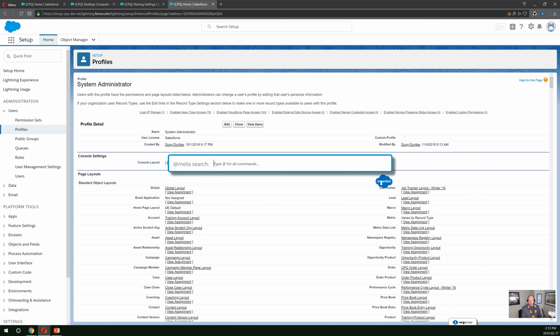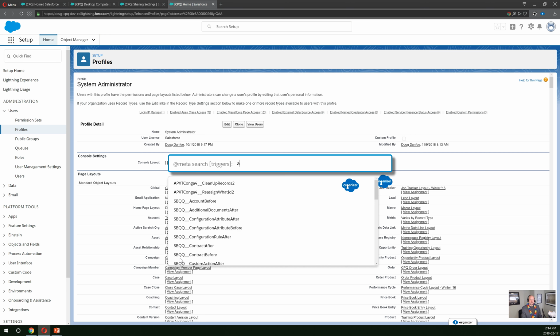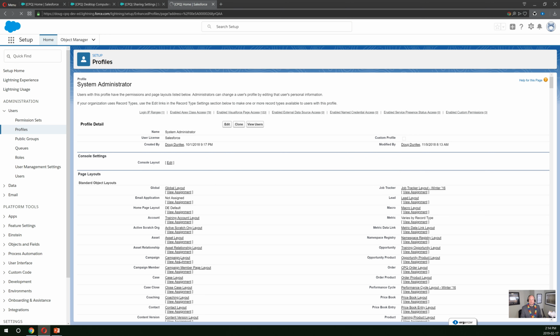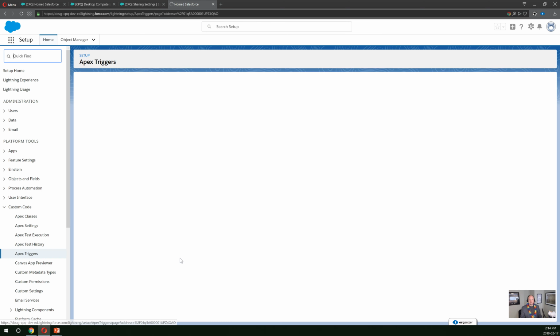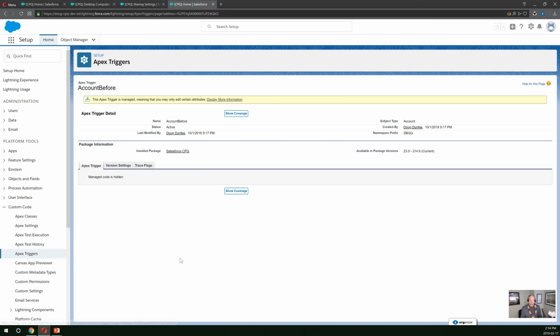Similarly, if I go metadata, tab, and then maybe I want to go look at my triggers, right? So it queried the triggers there for a second, and now I can go look and say, oh, there's a Conga trigger, there's a CPQ trigger here. I don't think I have any custom code in here that I can go look at, but you get the idea. These are all going to be managed package classes, so we're not going to be able to see the code, but it lets me go straight to it, right? So very, very handy.